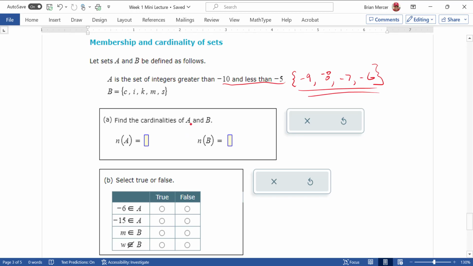The cardinality of set A, and the reason it's important to do that is we need to know how many members, how many elements it has. So the cardinality, that's what this means. I always think of this when you say n(A), the number of elements in set A. So the cardinality of A is 4, because set A contains 4 elements. The number of elements in set B, you can count them, 1, 2, 3, 4, 5. So set B contains 5 elements.